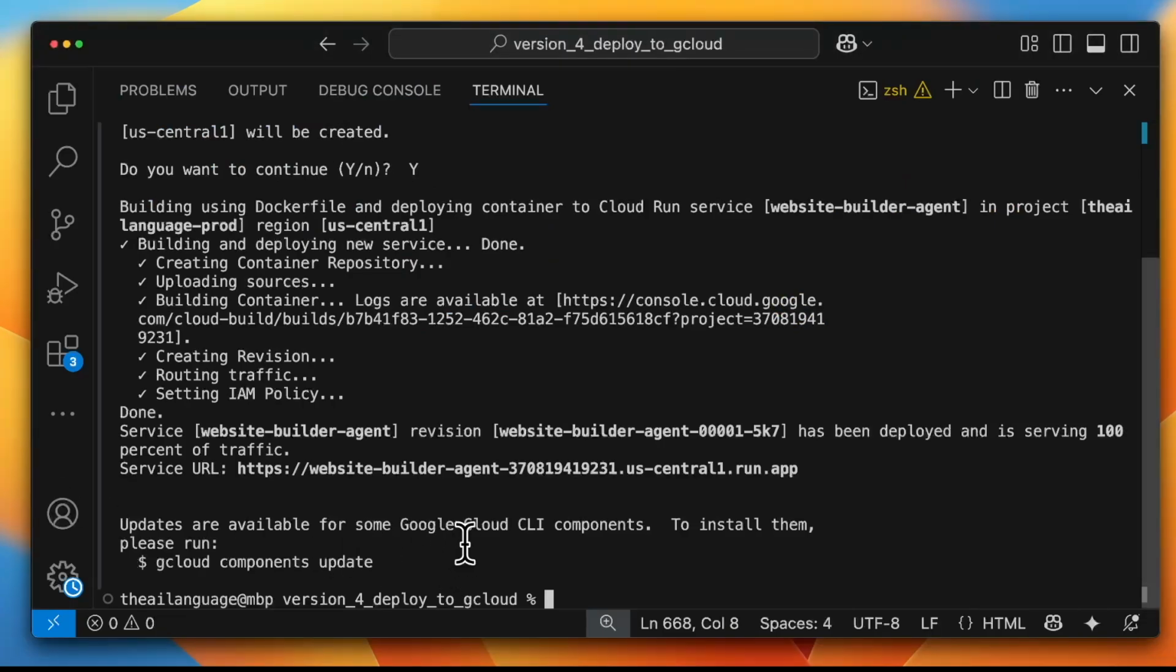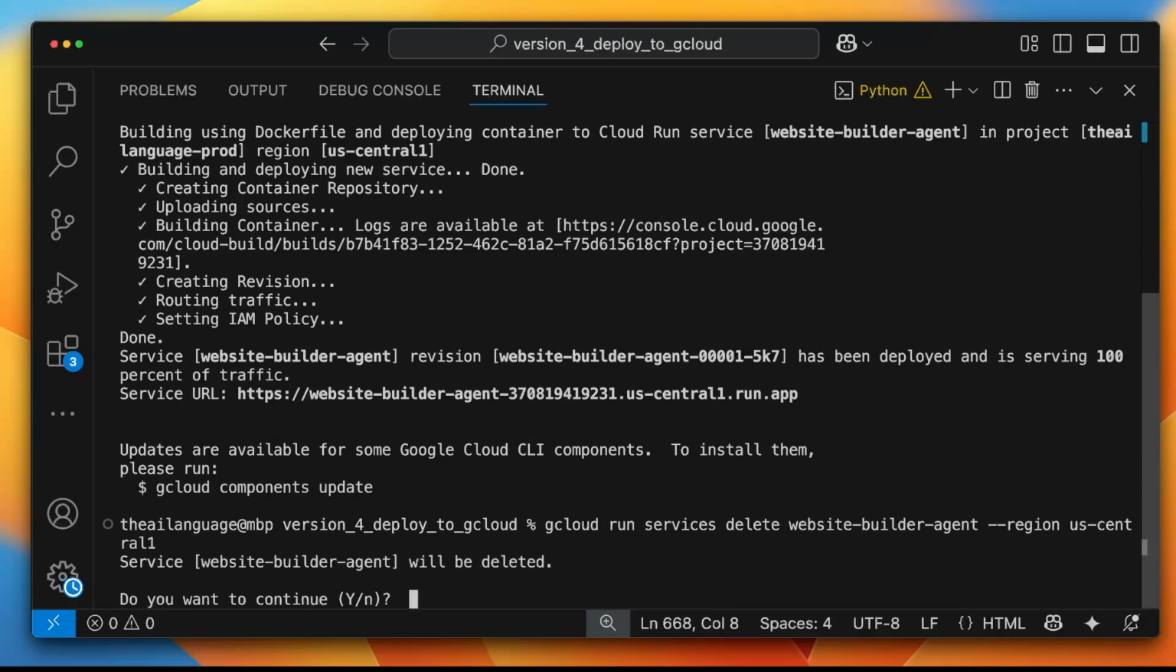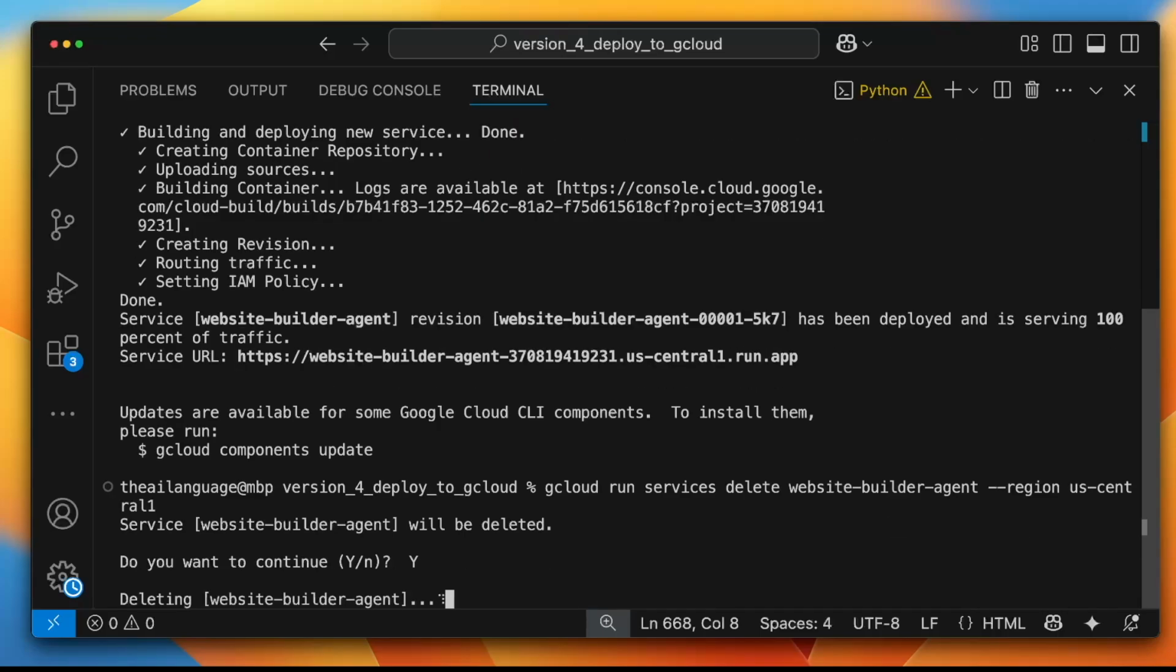So the first thing that I'm going to do is I'm going to delete the service itself. So I'll write gcloud run services delete, then the name of the service, which is website builder agent. And then we have the region to which we deployed it, US Central 1, and then we press enter. So it'll say that this will be deleted. Are you sure you want to continue? So I'm just going to confirm it once and then say yes, because I know I just created it. And then this is going to delete this service.